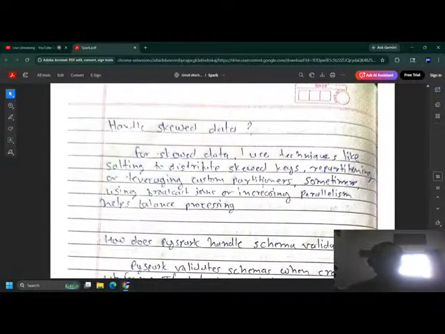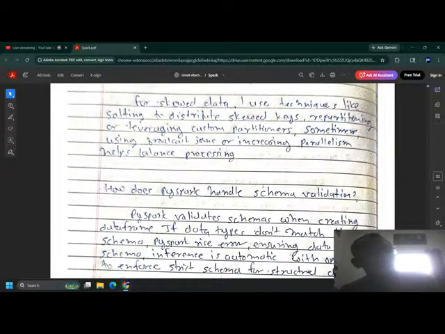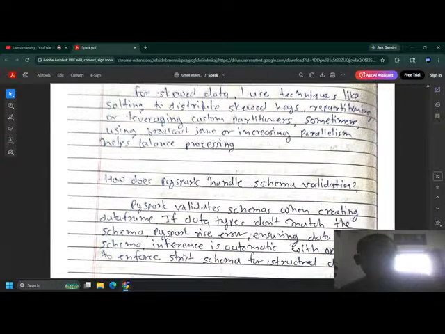Handle skewed data. For skewed data, I use techniques like salting and distributing skewed keys, repartitioning, or leveraging a custom partitioner, sometimes using broadcast join or increasing the parallelism. It helps to balance the processing.